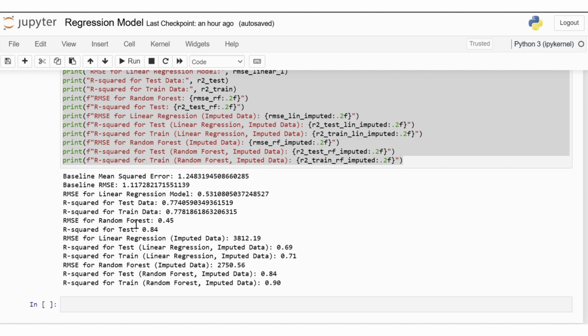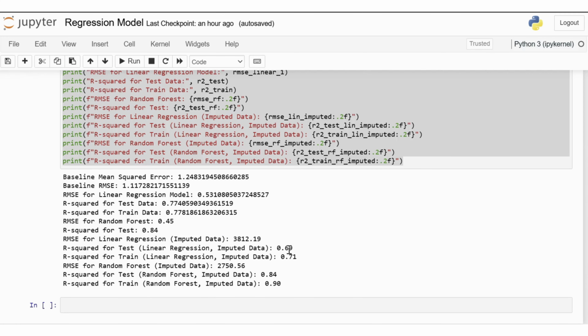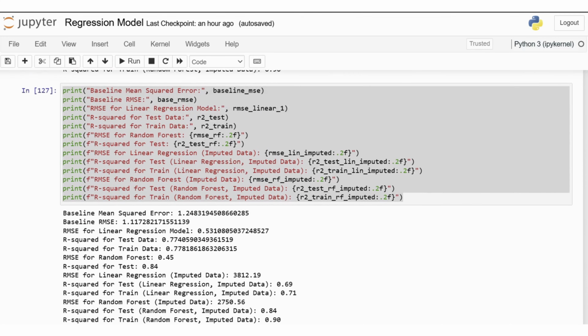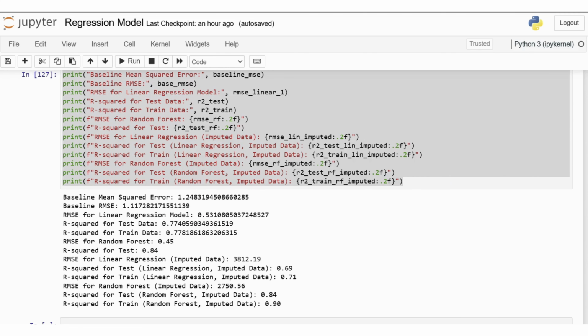Overall, the random forest model demonstrates robust performance and better accuracy in predicting the target variable, making it a more reliable choice for this dataset and the given regression task. The linear regression model, while simpler, does not perform as well, especially with the imputed data.